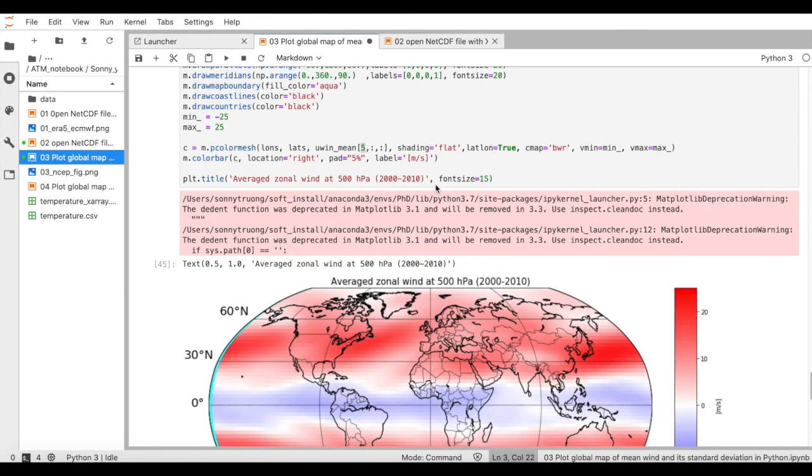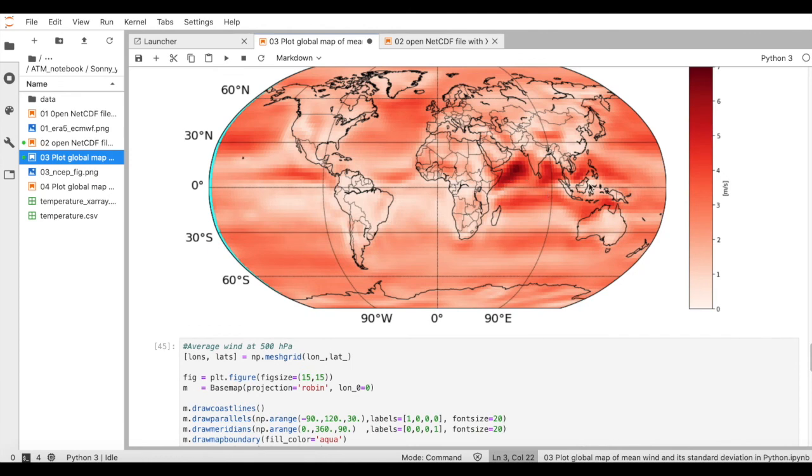And I also would like to correct myself here. I mentioned the maritime continent, but it is actually the Indian Ocean.